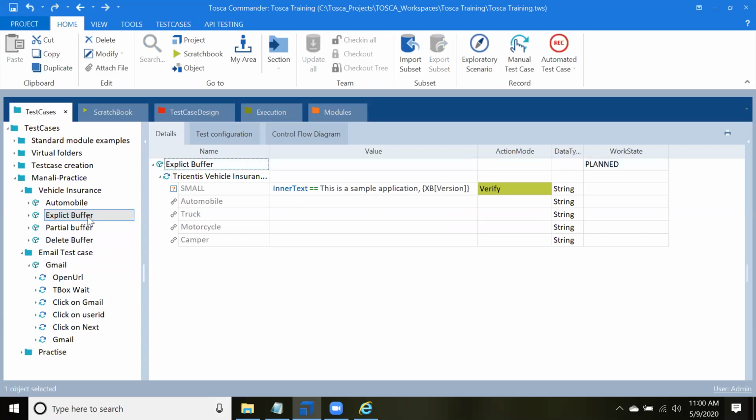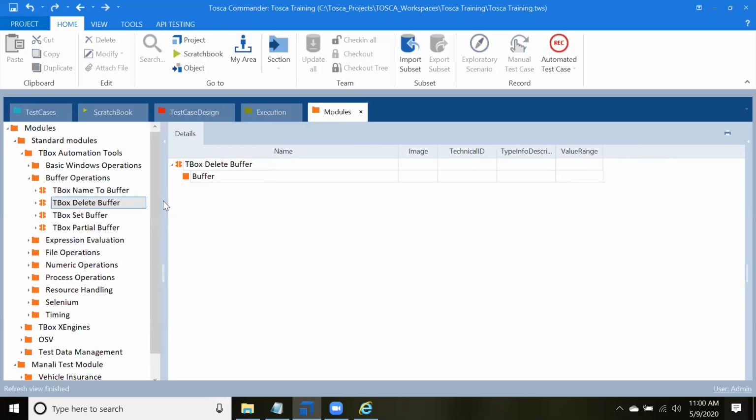So we will stop here today. You just try the buffer things on your screen. I have told you two things: one is the XP buffer, another one is the set partial buffer.